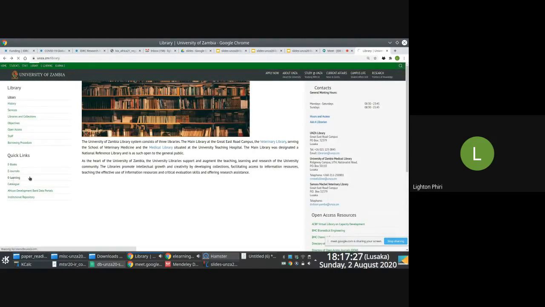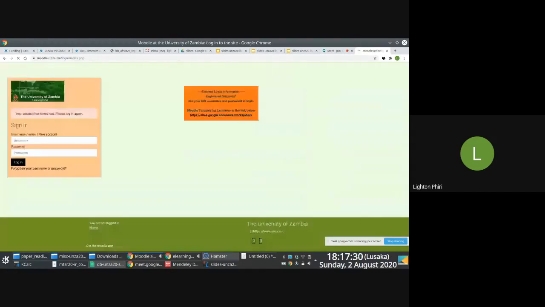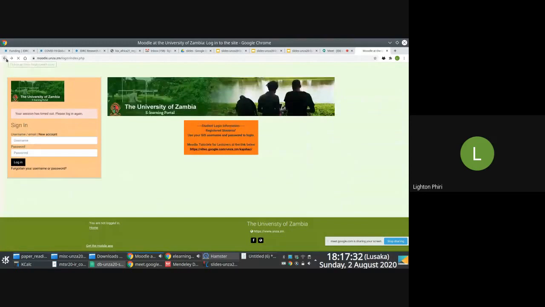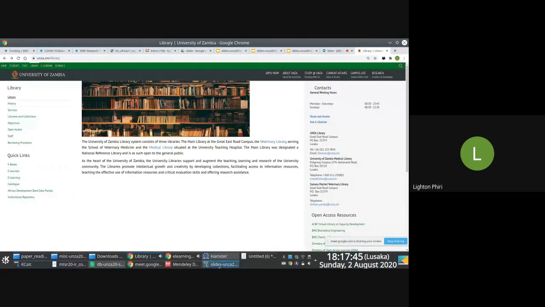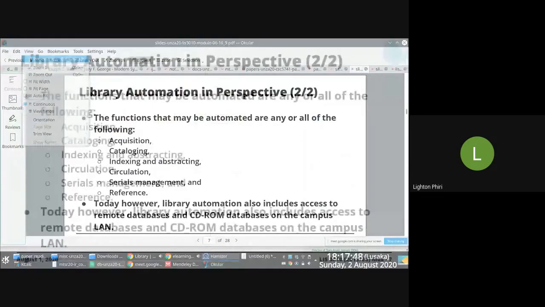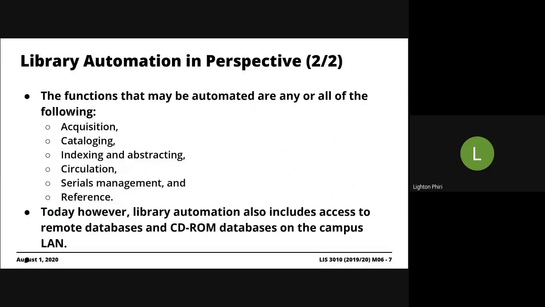This is a very basic and rudimentary way of setting up an integrated service. But there are links to various important services, right? The key thing here is that you'd be integrating the various services within one user interface. All right, so again, just to reiterate, the range of services that you'd end up automating are the regular processes that go on in a typical library environment: acquisition, cataloging, issues to do with indexing and abstracting, circulation, serials management, referencing, right?